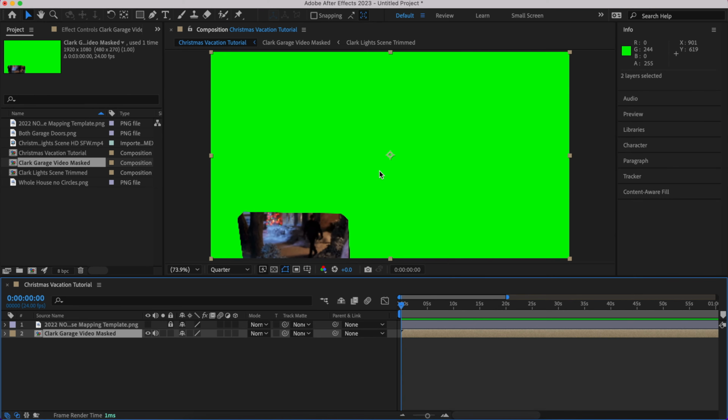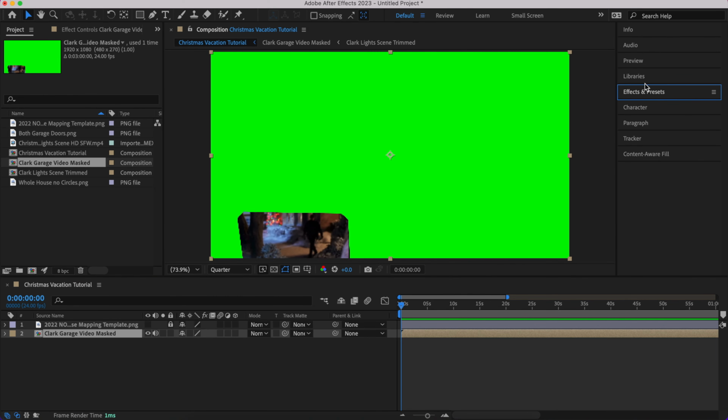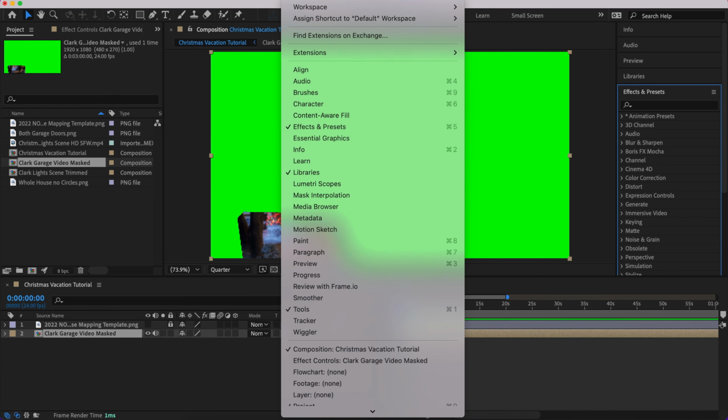So to finish this one up, we're going to want to get rid of this green layer here. So I'm going to jump you into the green screen removing effects. Over on this right side, you will see an effects and presets panel. If you don't see it, it's okay. You can go up to window and just turn it on here and it will turn on for you.